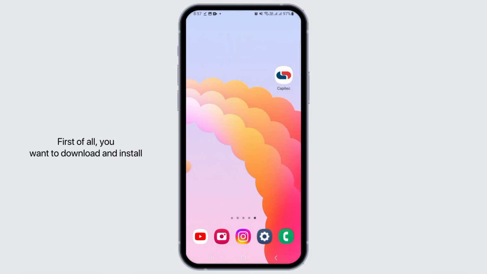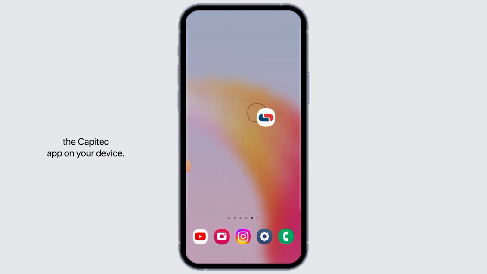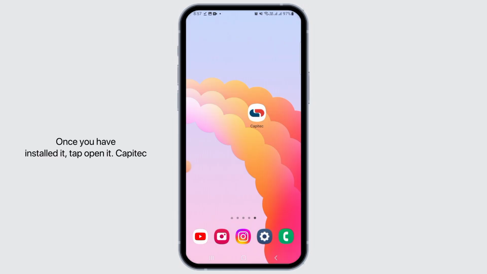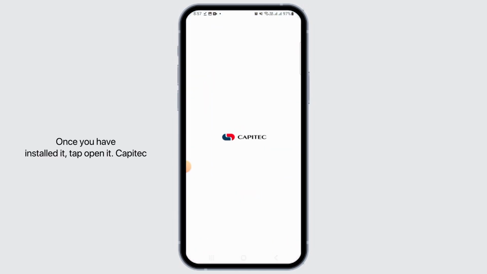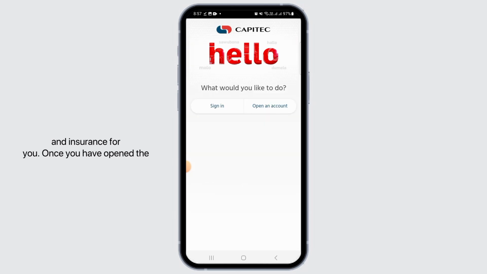First of all, you want to download and install the Capitec app on your device. Once you have installed it, tap open it. Capitec Bank is a South African retail bank that offers affordable transactions, the right type of credit and insurance for you. Once you have opened the application, you first want to log into your account.